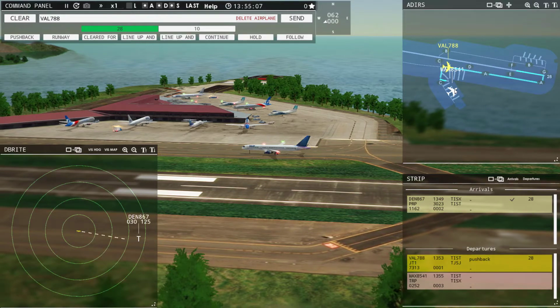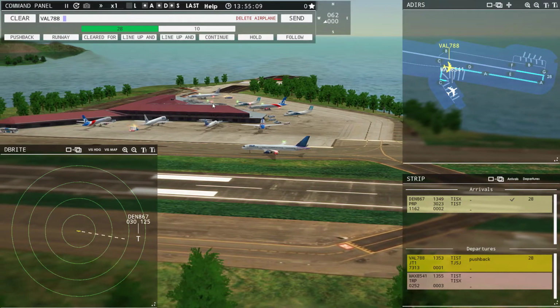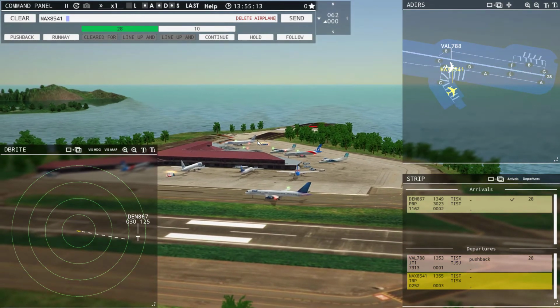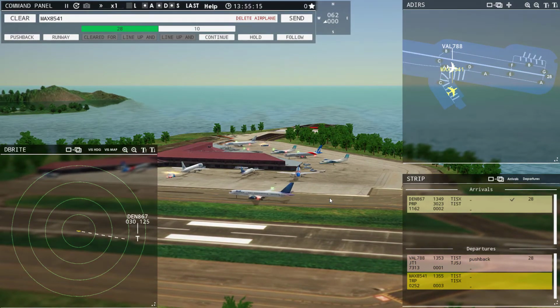Okay, so now we have another flight, Magic 8541, over here in the back requesting pushback. I need to grant permission there.